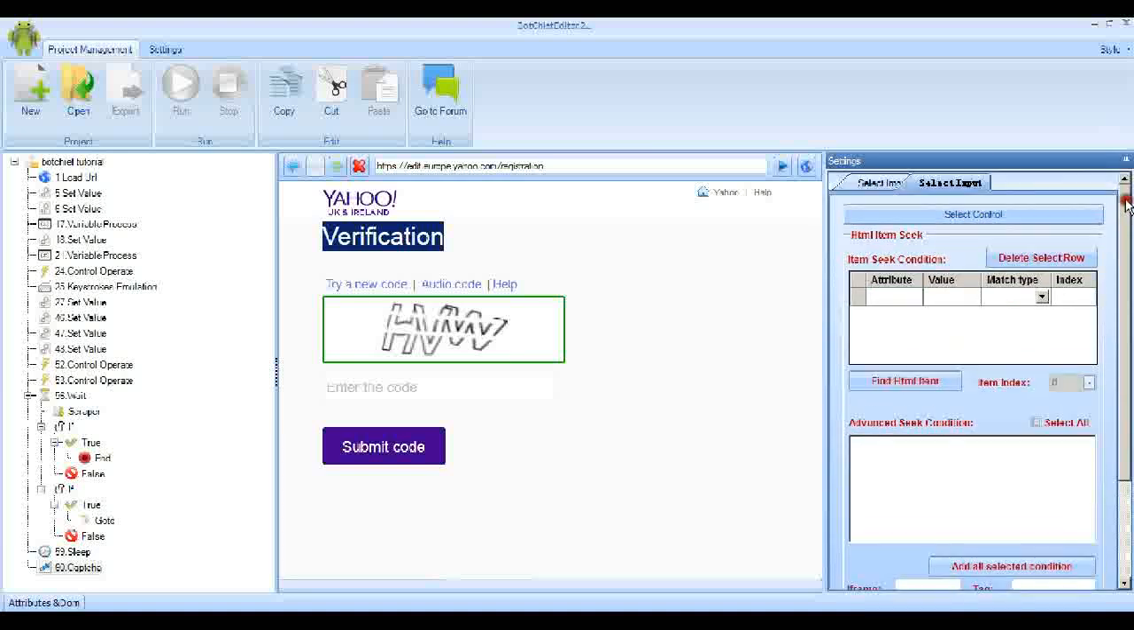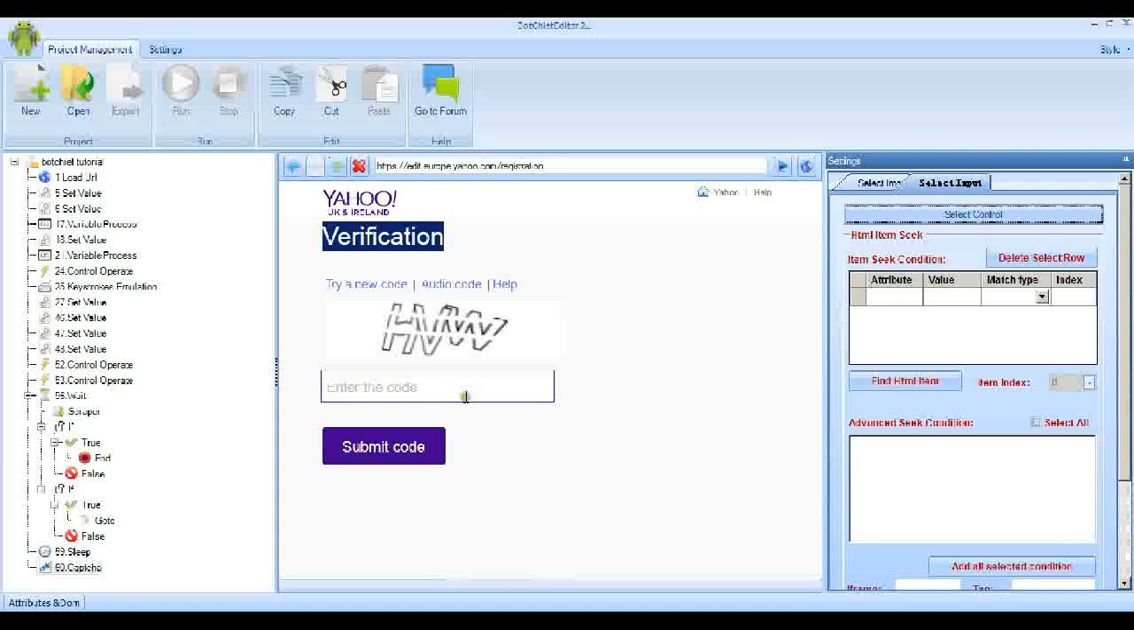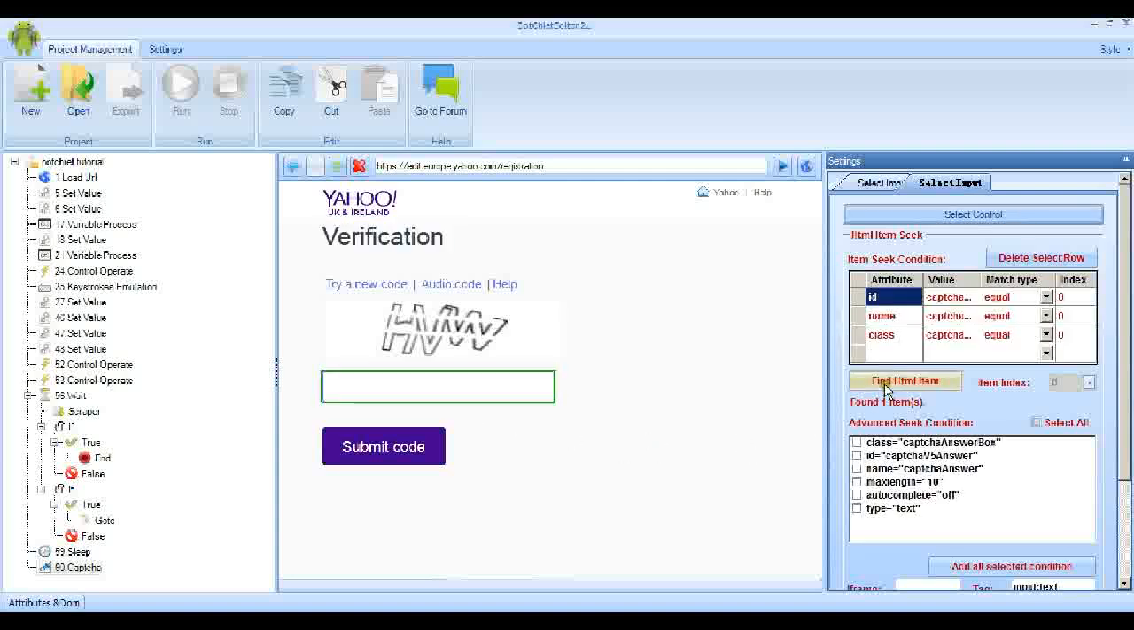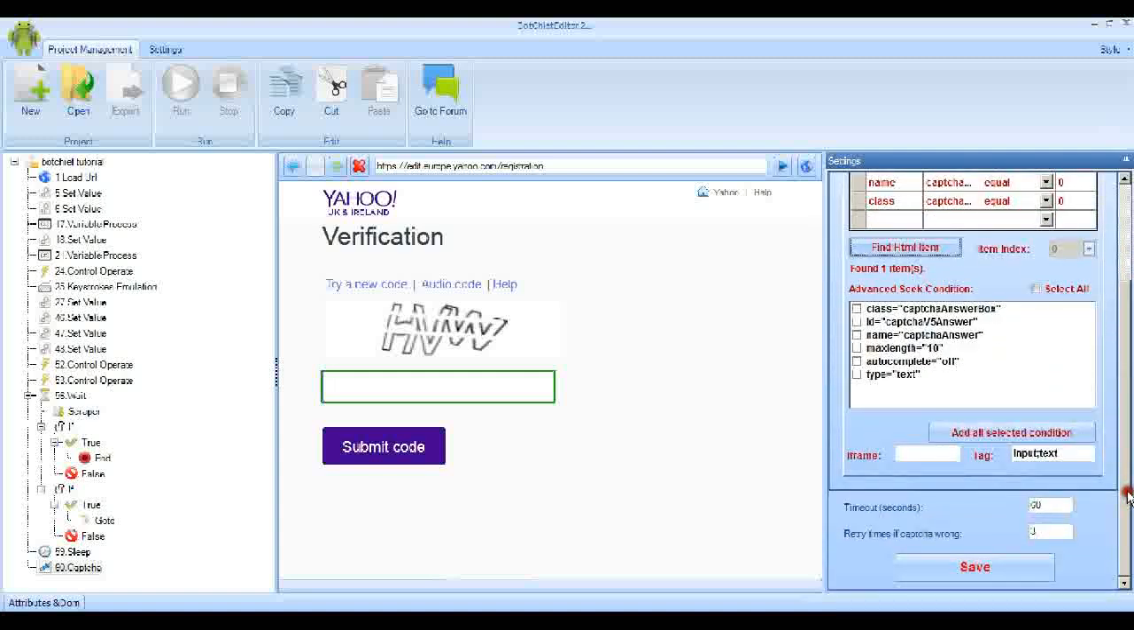Now we'll click on this tab here to select the input. That's where you input the code. Select the control. That's this one. Find the item, and it's found 1. So we can save that one too.